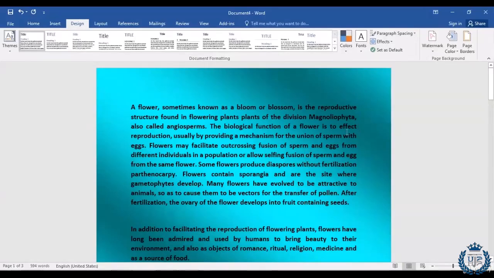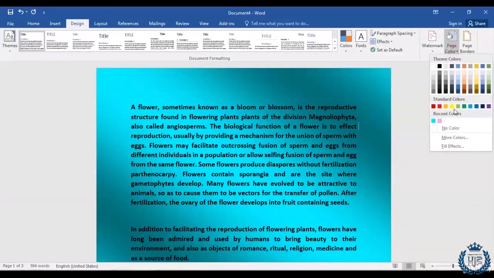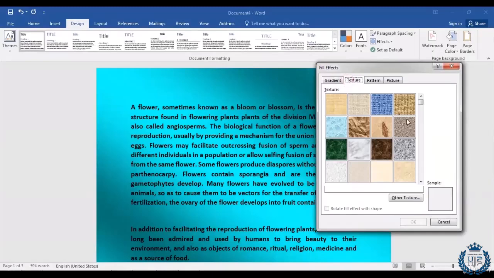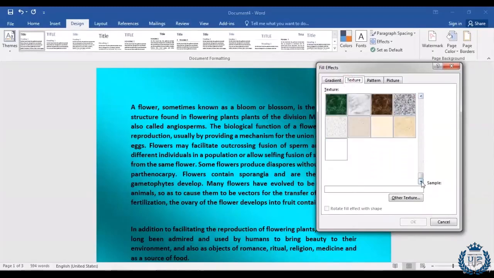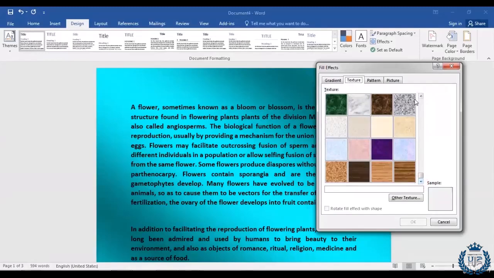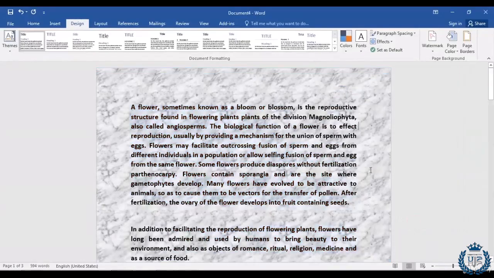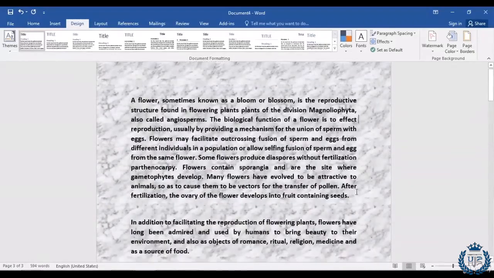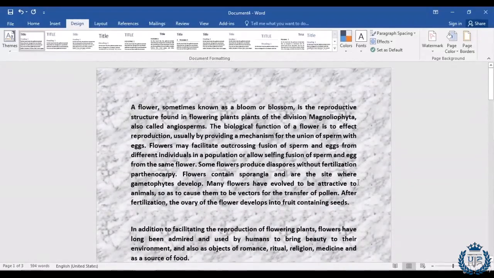And let's take a look at how to add a texture to this page. To add a texture, you just have to select page color and from there the fill effect option, and there you have to select the texture option and you will get some texture designs from here. You can choose any kind of design from here. I'm selecting this design and I'm selecting OK. So take a look, our page texture looks like a marble texture. So this is how you add texture in your document.